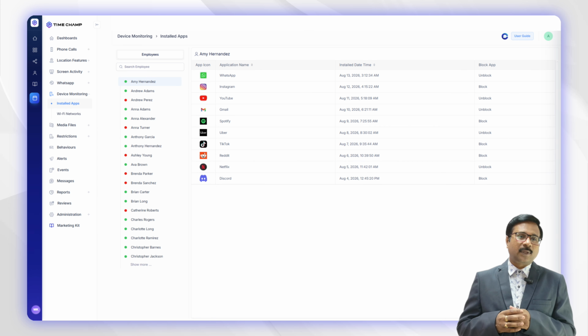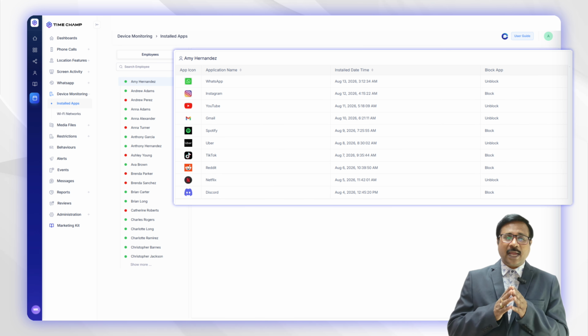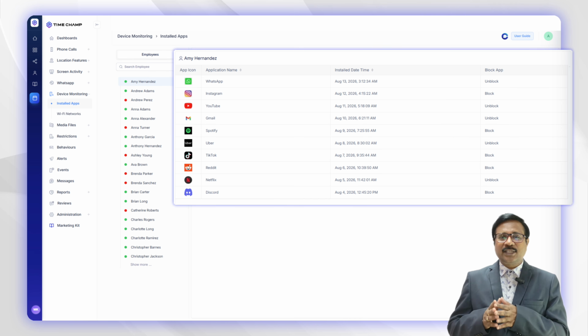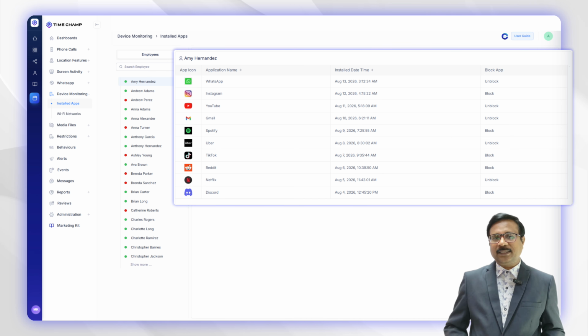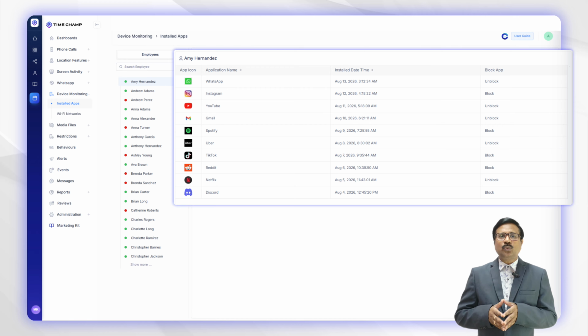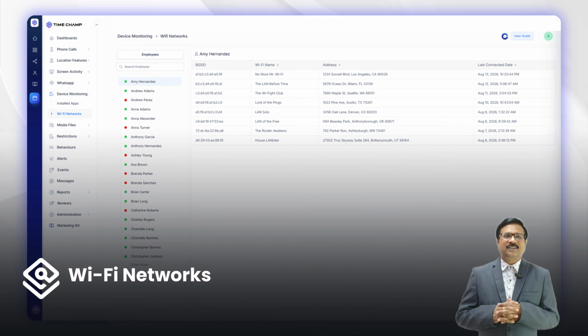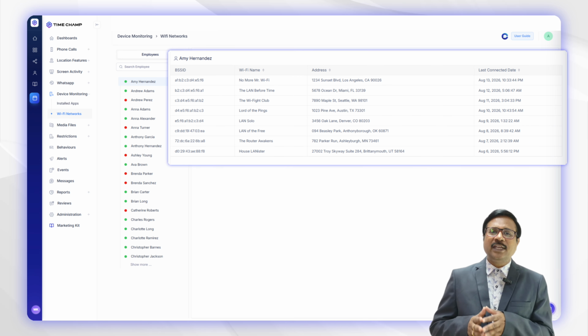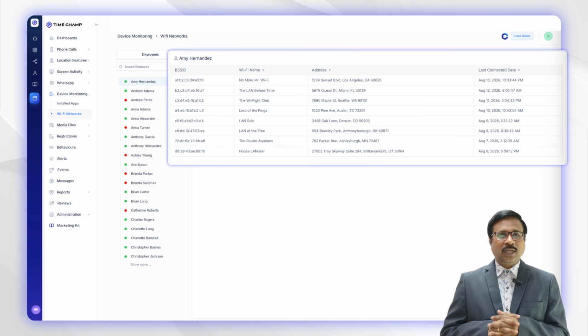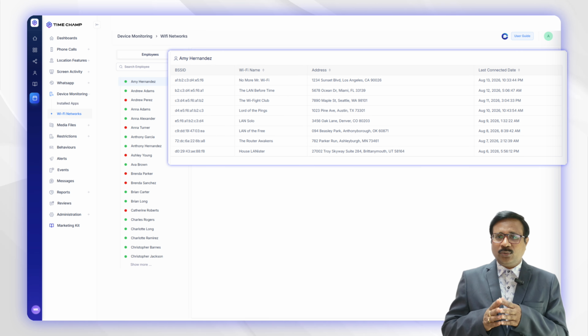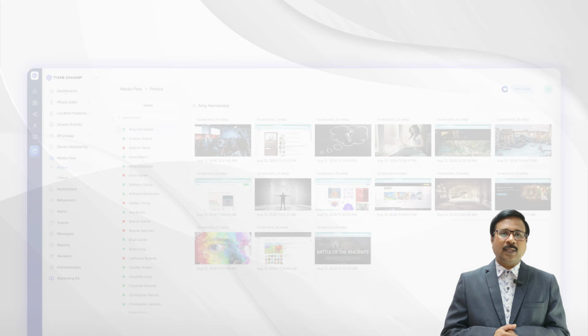Device monitoring. Under device monitoring, installed apps shows you every app on the device and when it was installed, and lets you block and unblock any one of them instantly. So if an unapproved tool shows up on a company handset, you deal with it in one click. And under Wi-Fi networks, you can see every network that device has connected to, with the name, address, and last connected date, useful for verifying where a device has been and for spotting connections you'd rather your company data didn't travel over.